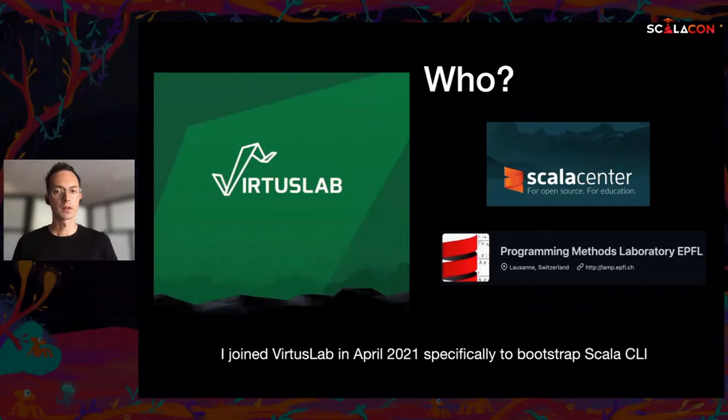But Scala CLI began from discussions between Virtuslab, the Scala Center, and LAMP, the laboratory where Martin Odersky works as a professor. So they were discussing things. The Scala CLI idea was being discussed by them early in 2021, and Virtuslab decided to go for it and to try to develop Scala CLI, and I joined them in April 2021, specifically to bootstrap the Scala CLI project.